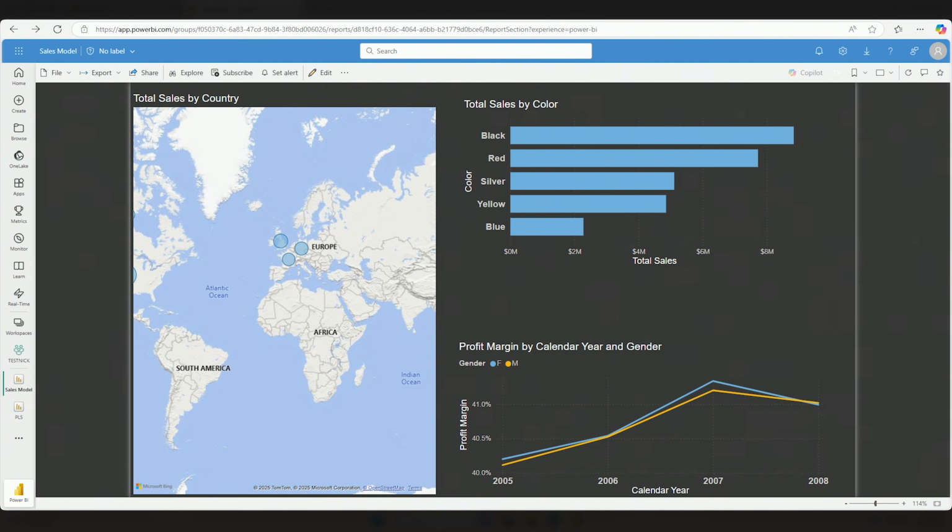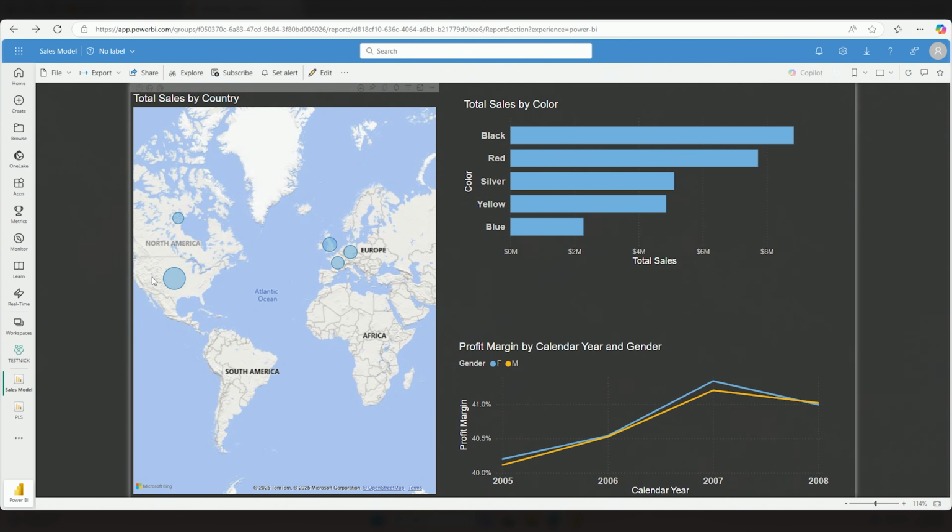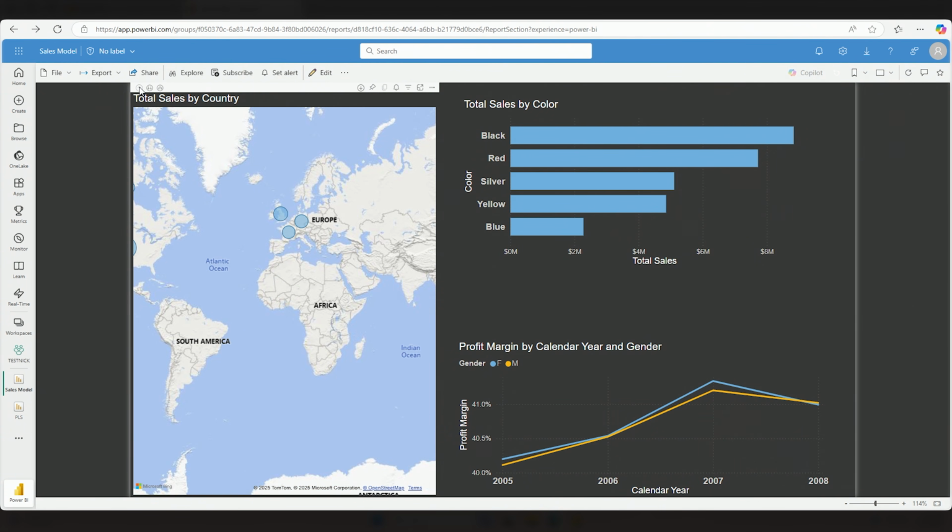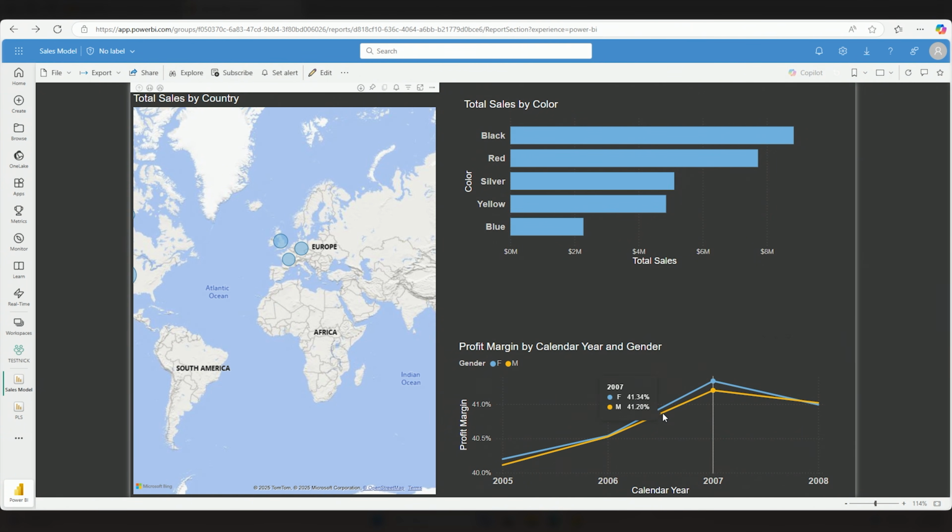This is the same exact report I was just looking at, except I had published it to the service already. All this same functionality is still here, like my report page tooltips and my hierarchies. I could drill down into things, and these hover options are available.